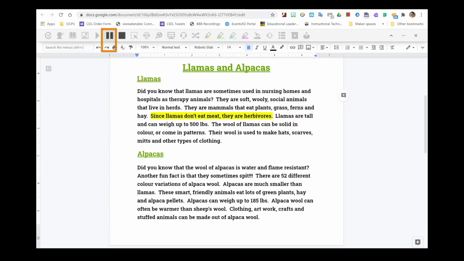You can click the pause button if your child needs a moment to process. Click unpause to keep going.